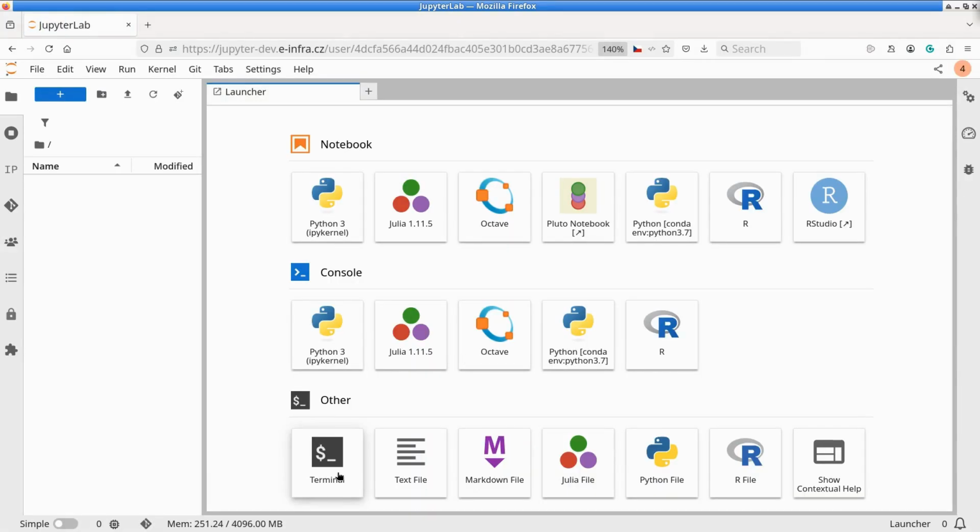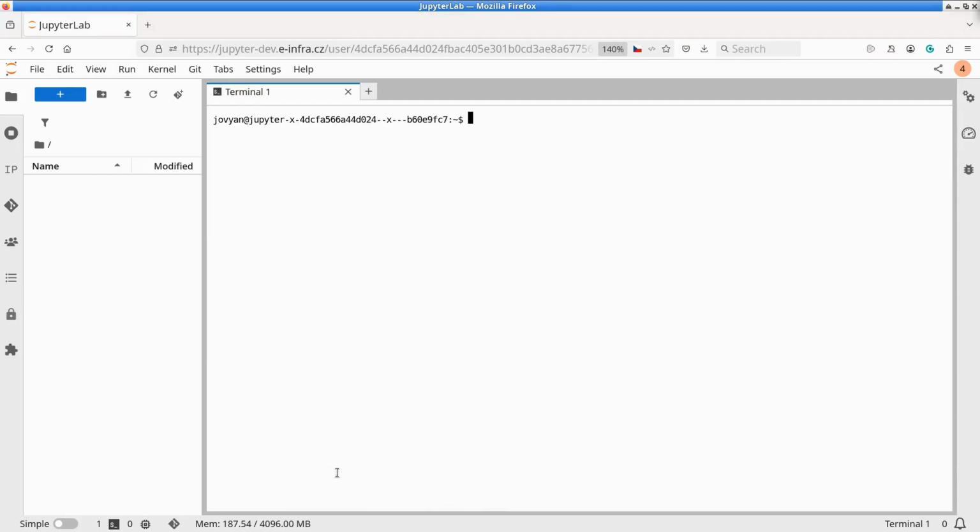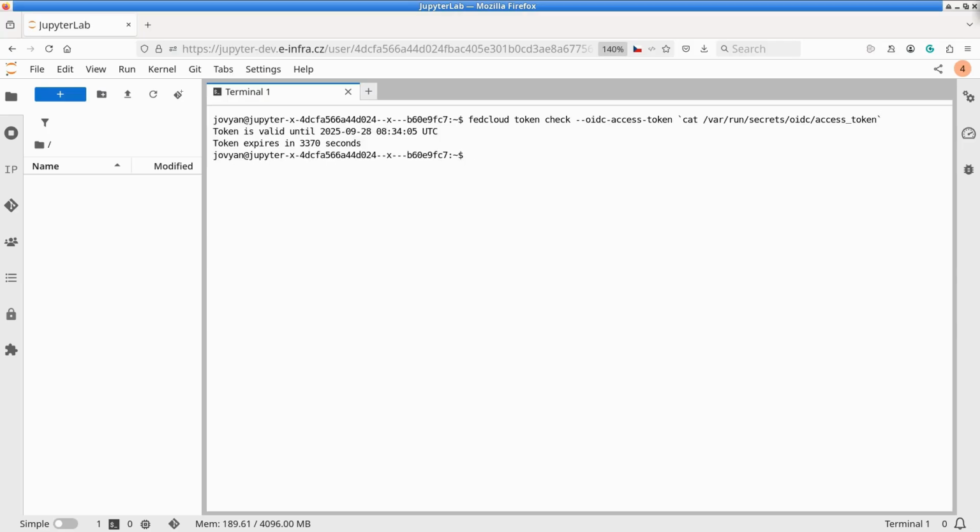Now let's open the terminal. This is a short cameo for a horizontal adapter developed in Beyond, checking my OIDC token, at least for validity. So let's see if it's there and if it's valid. Okay, ample time, this is fine.